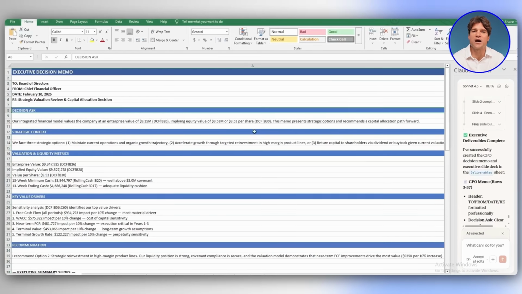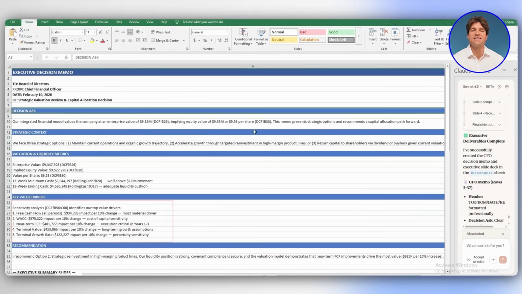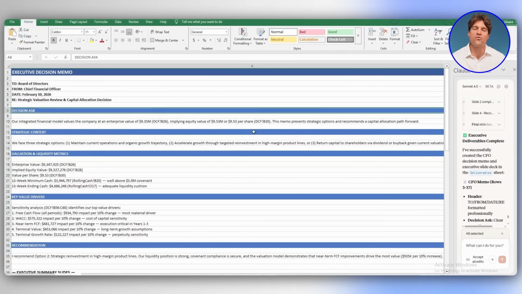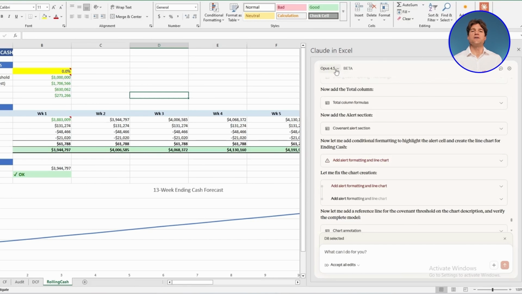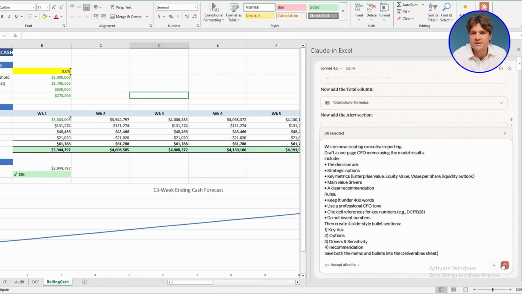And it has to include direct cell citations, has to summarize drivers and sensitivities, and has to end with a single clear recommendation. Claude cannot invent or alter numbers. Now here's how we do this. The first step is to switch to Sonnet 4.5 and paste the prompt verbatim. The second step is to require 4 labeled sections: key ask, options, drivers and sensitivity, and recommendation, with exact cell references such as DCF!B28.